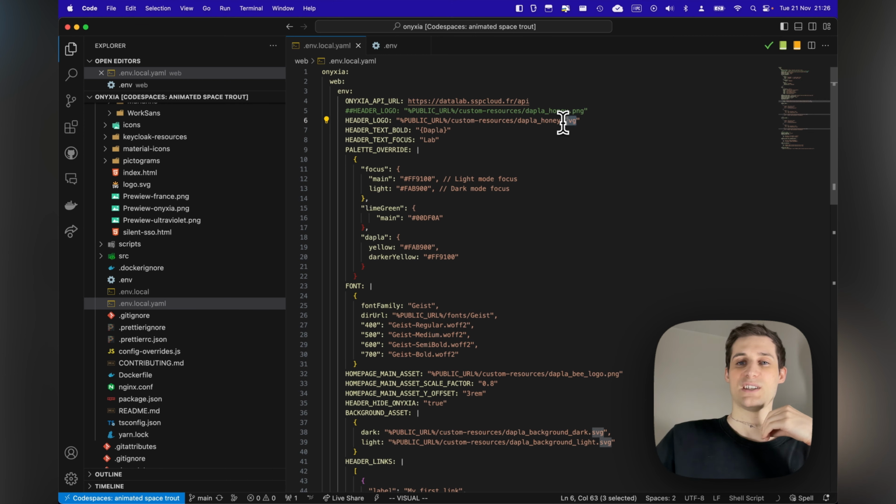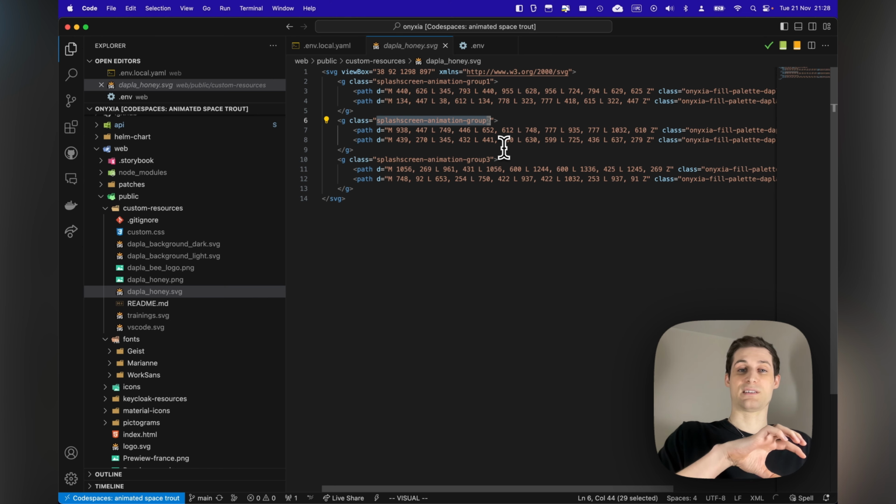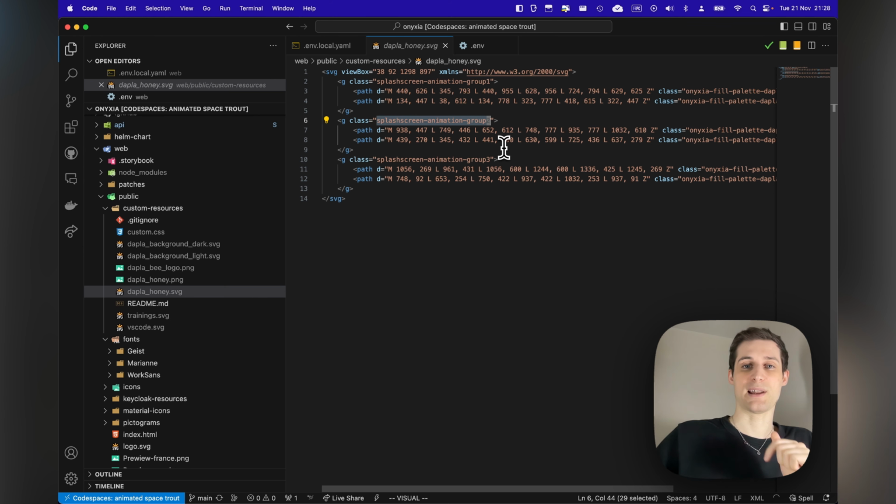This is the case, for example, on those assets at the bottom. You see that the color of the line gets swapped and the focus color gets swapped as well. And this is a single asset, but with special Onyxia classes. All the classes are documented here in the env. There are also classes that enable Onyxia to have this cute animation of the splash screen.